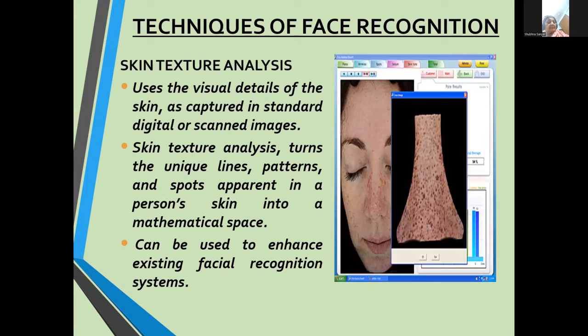Next, techniques of face recognition. Skin texture analysis. It uses the visual details of the skin as captured in standard digital or scanned images. Skin texture analysis turns the unique lines, patterns, and spots apparent in a person's skin into a mathematical space. It can be used to enhance existing facial recognition systems.